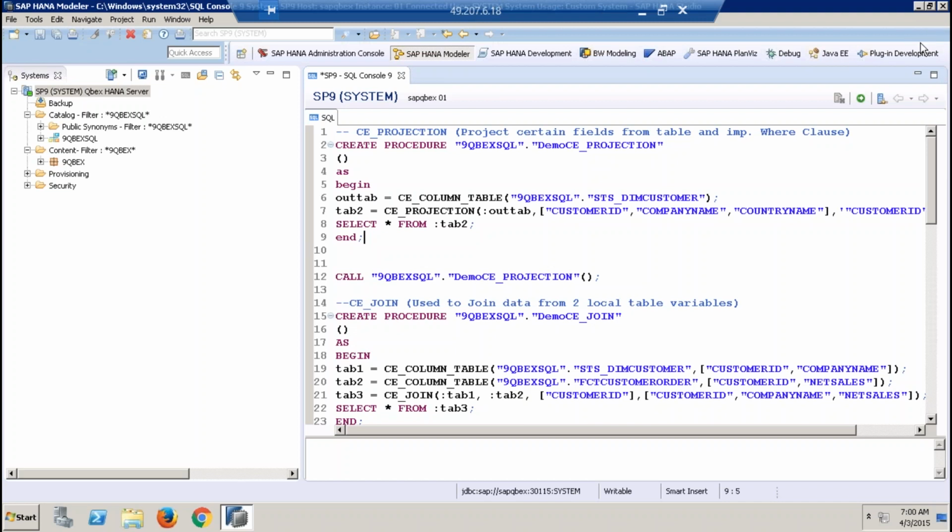In the last class, we started seeing about C functions. We have seen about C_COLUMN_TABLE, which we've been using to read data from a table. Same thing we have seen about C_JOIN_VIEW, C_OVERLAP_VIEW and C_CALC_VIEW. Next one is about C_PROJECTION.